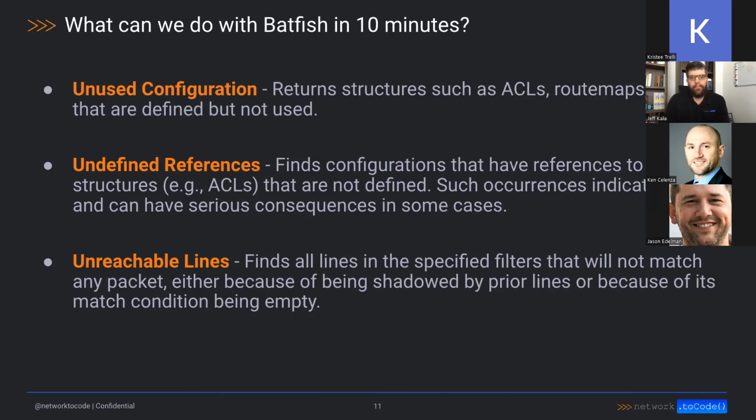It's just not used. The second part of cleaning up configurations is undefined references, which for me took a minute to understand, but it's almost the complete opposite of unused configurations. What that will find is structures that are actually applied somewhere but are not defined. So if we go back to the simple ACL perspective, I have an interface, and on that interface I have an access list or access group applied, but the access list that I'm referencing is not actually built anywhere in the config to reference.